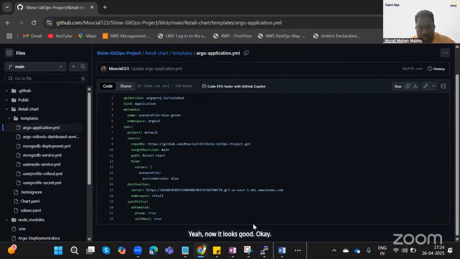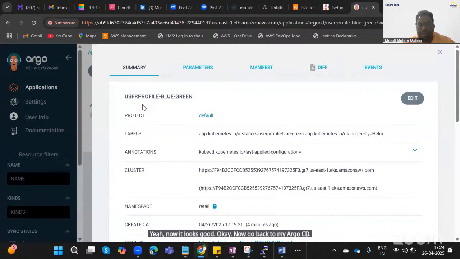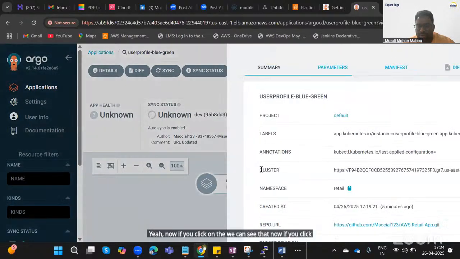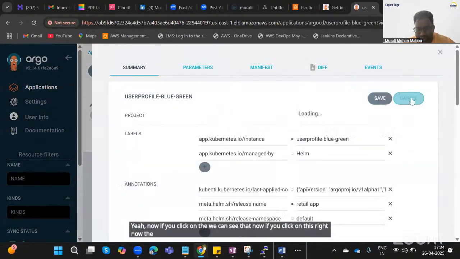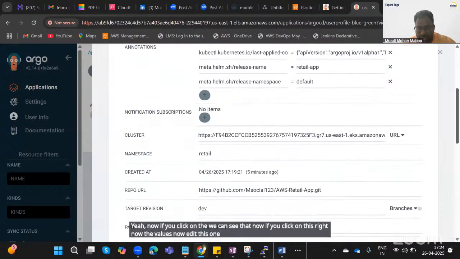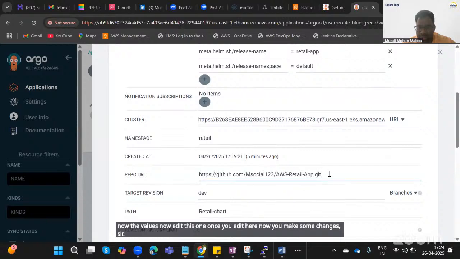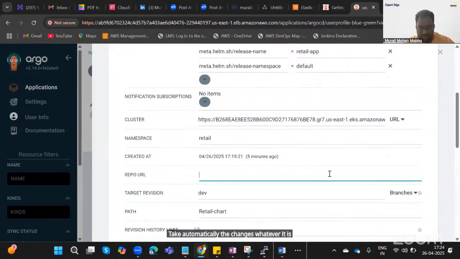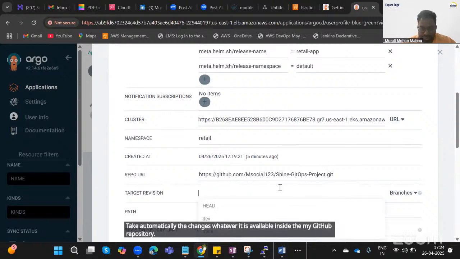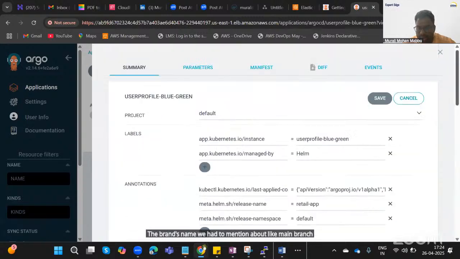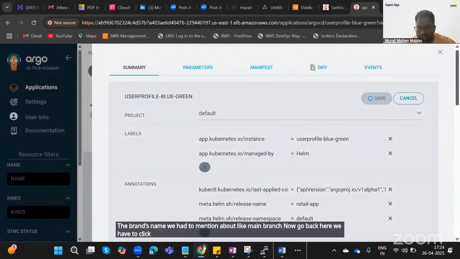Okay. Now go back to my Argo CD. If you click on this, we can see the values. Now edit this one. Once you edit here and make some changes, it will automatically take the changes, whatever is available inside my GitHub repository. For the branch name, we have to mention the main branch. Now go back here and click on save changes.